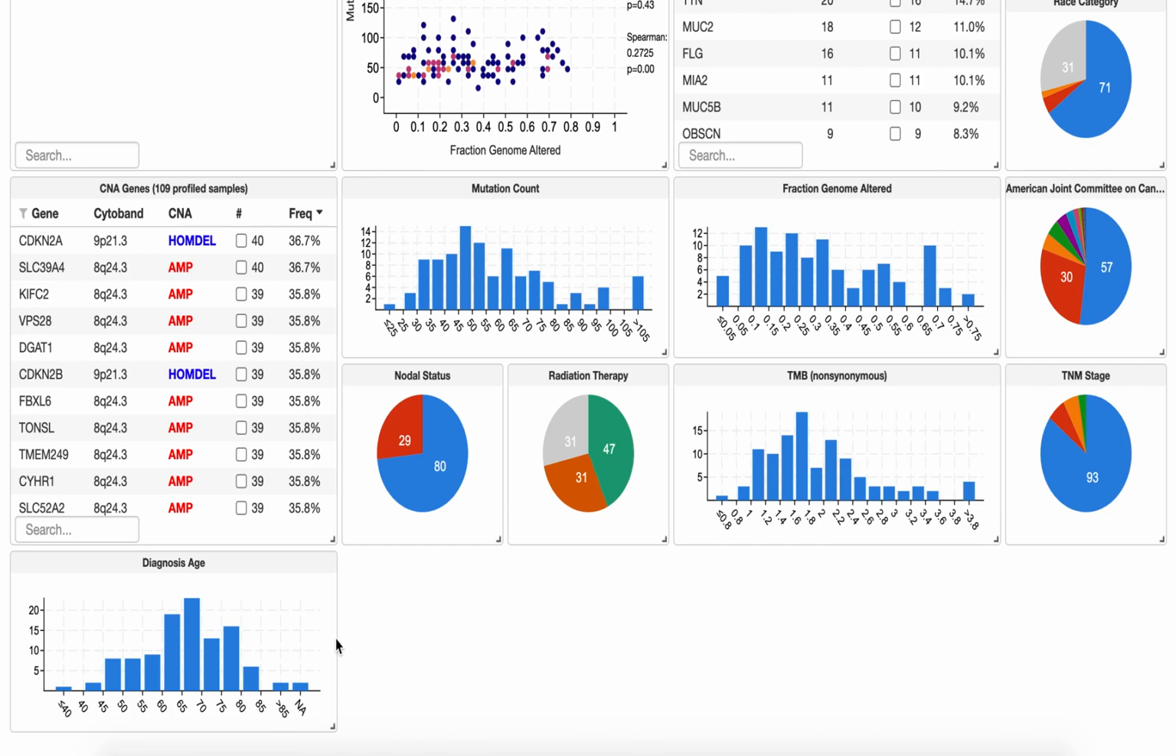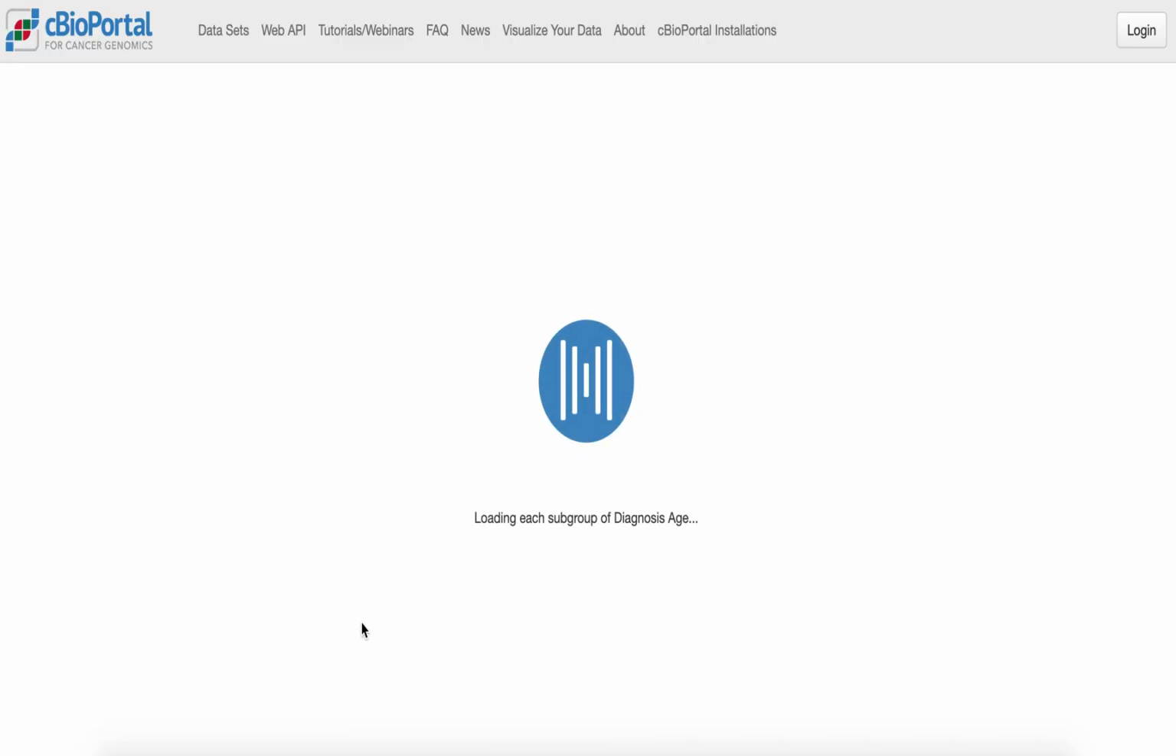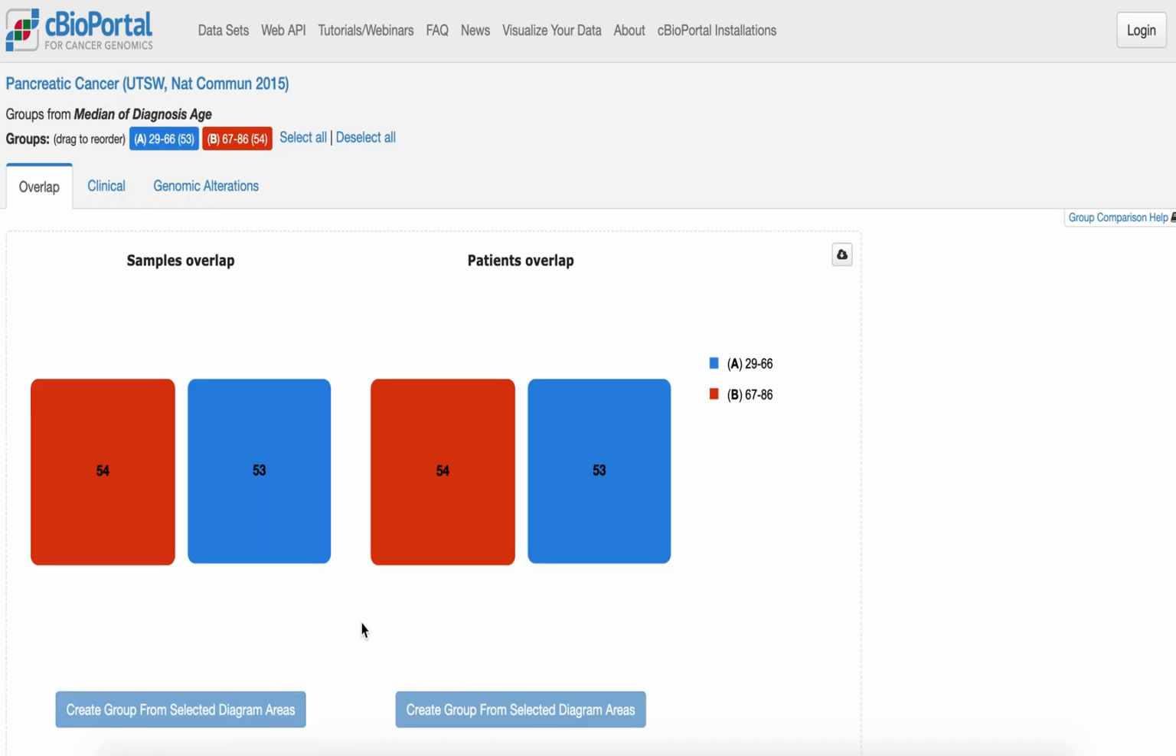You can hover over the diagnosis age box until a hamburger menu appears in the top right corner. Hovering over the menu reveals a few options. Select Compare Groups and then select Median and click on Median. We aren't going to calculate the median now, but this tool will also help us find the range.